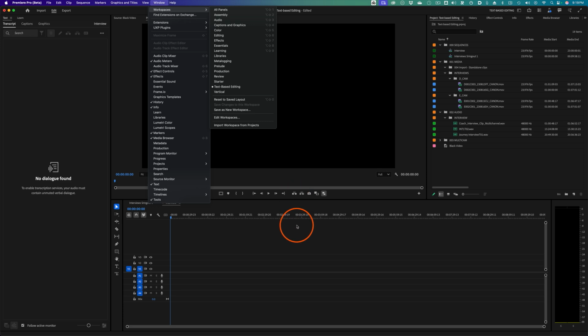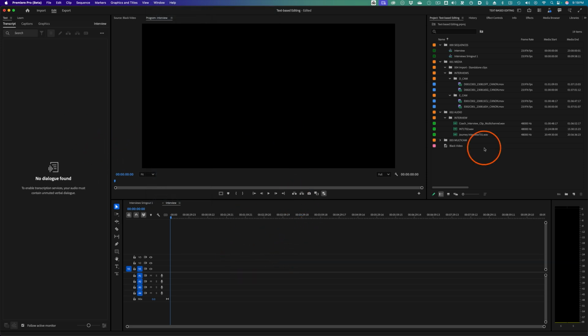You don't have to use this workspace layout, but it is already set up for you to do transcription and other text-based editing techniques. We have the text panel open here on the left, nice and big, top to bottom. A combination source and program window here. You can obviously split those apart if you want to. Big wide timeline here, and your project panel and other panels have been moved to the upper right.